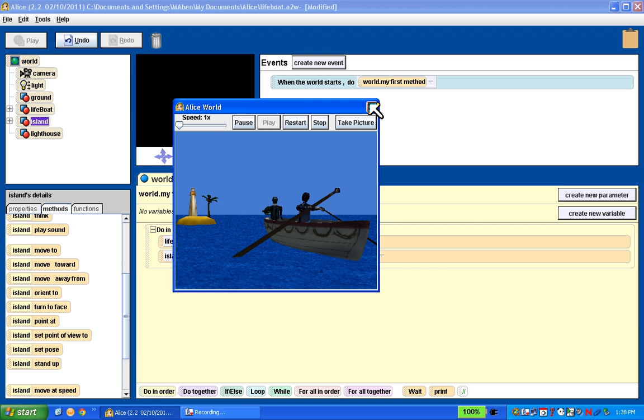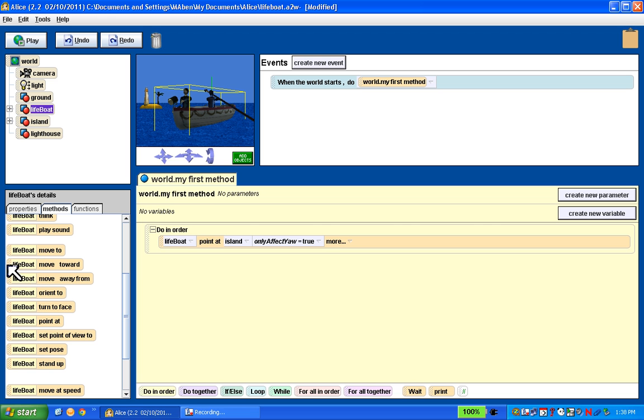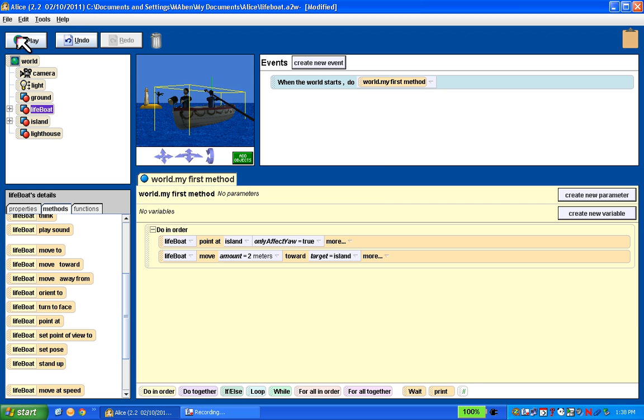Oh, wait a second. I moved the island. Did you see that I did that? The wrong object selected. Oh, that's good, I can throw it in the trash. I can undo. Let's undo. There we go. That's the lifeboat, of course, that I want to move. Move the lifeboat 2 meters towards the island. There we go. Okay, now we'll try that.